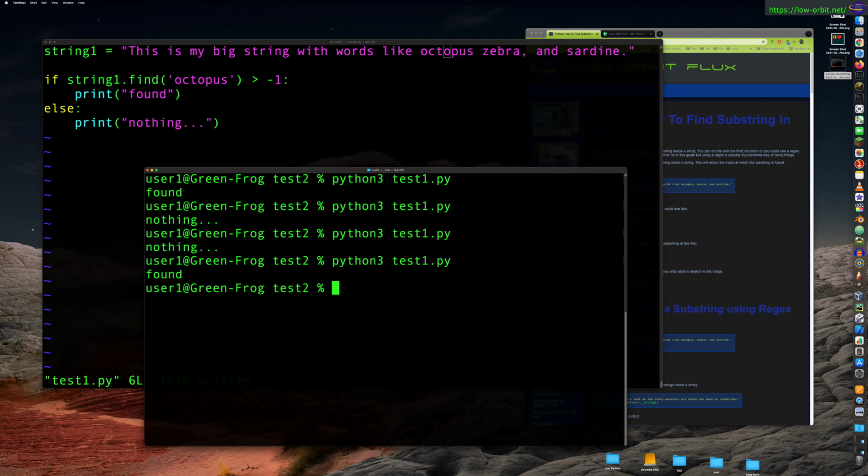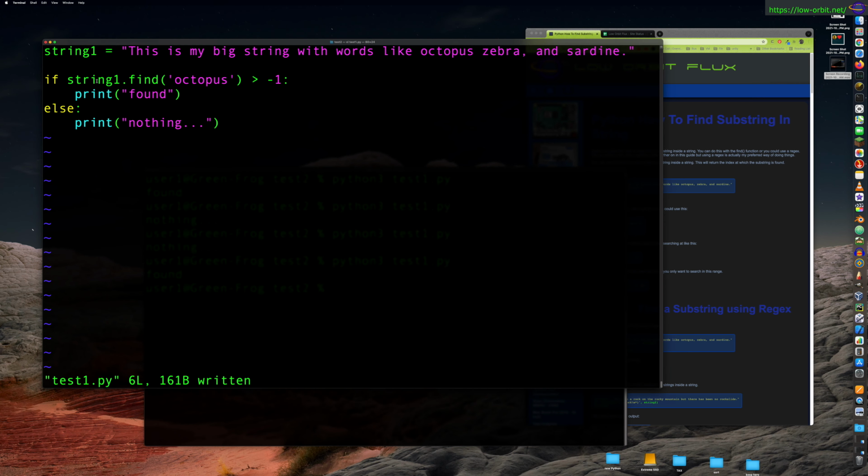And there we go, found. Once we have the word octopus in there, it's found. So notice what we're doing here. We're expecting if it's not found, it's going to be a -1. But if it's anything above a -1, we know it's telling us the index where it did find it. So anything above a -1, even if it's a 0, would mean that it's found.